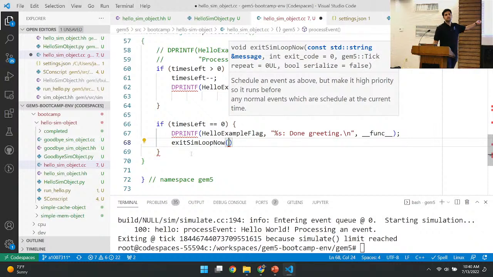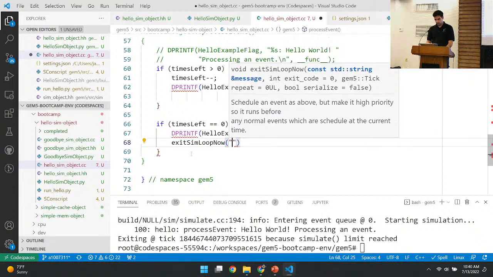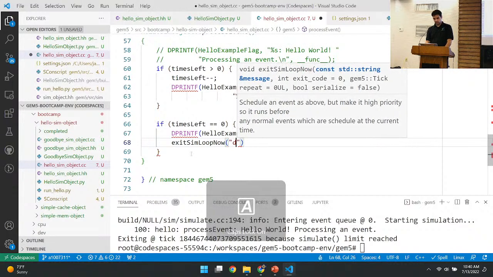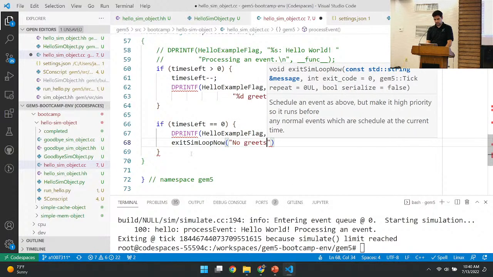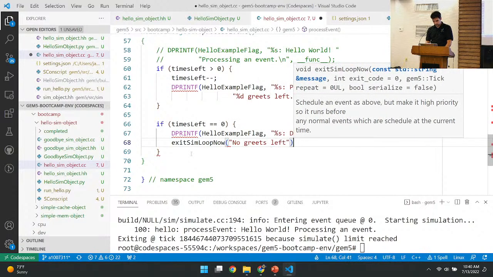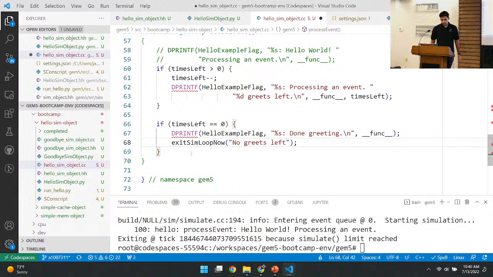When you call this function, it's going to schedule an exit event, which is going to return control back to Python. And with that, it's also going to communicate the message that you put here. Let's just say no greets left. By adding this line, we're telling gem5 we want to exit simulation right now. So do that for us, please.